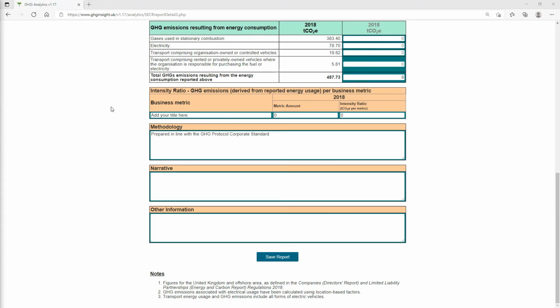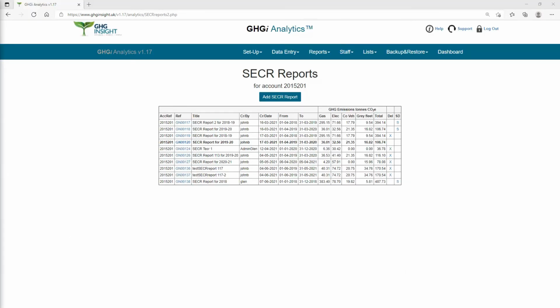After this is completed, you click Save Report. This takes you to the list of SECR reports. The table itself is split into several columns from left to right. First is the account reference. Then Ref column, which provides a unique identifier that links to the report. Next, the title. We advise that this includes the year or period in question.